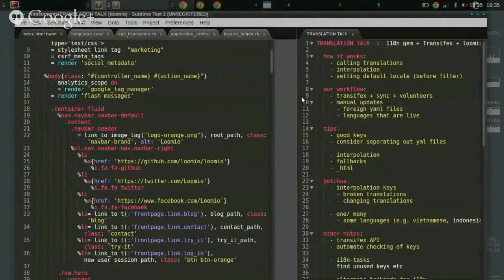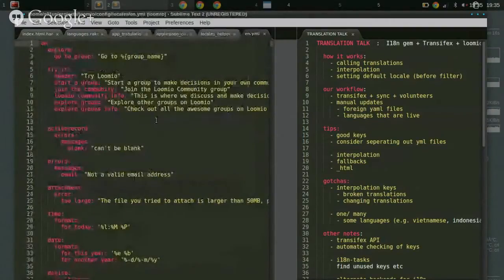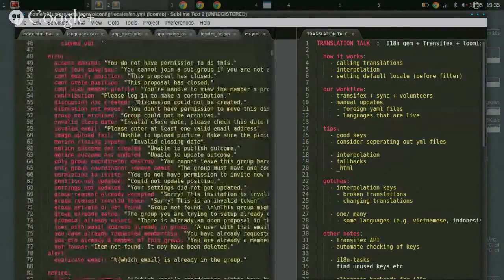So, how it works. Basically, it's not that fancy. Our setup is as simple as it could be. Rails comes packaged with I18N, as in with translation support set up. And here's what the translations look like.